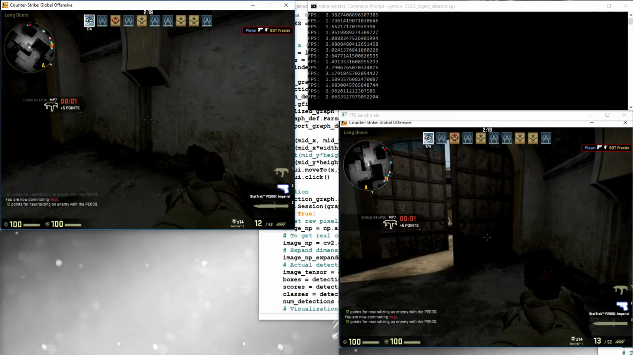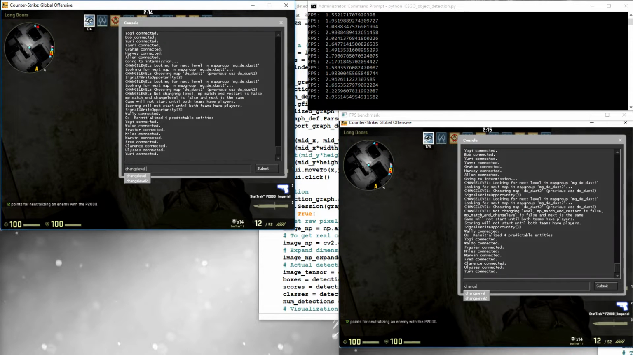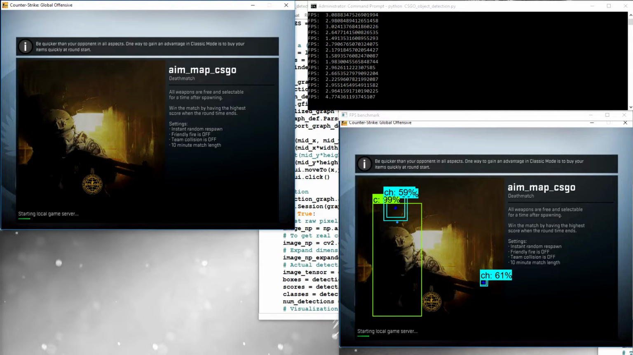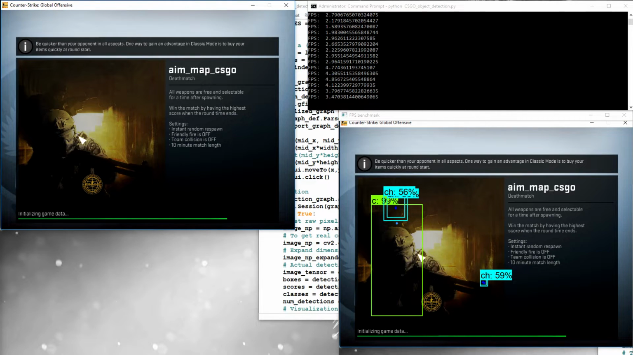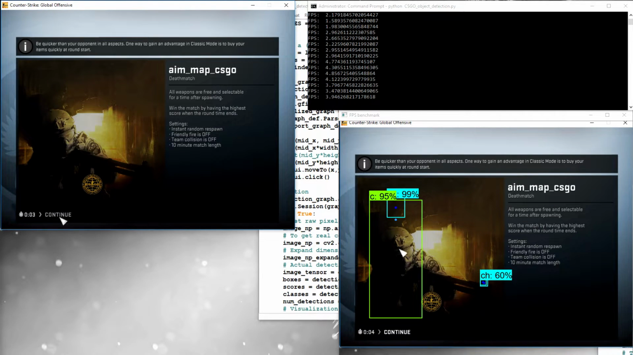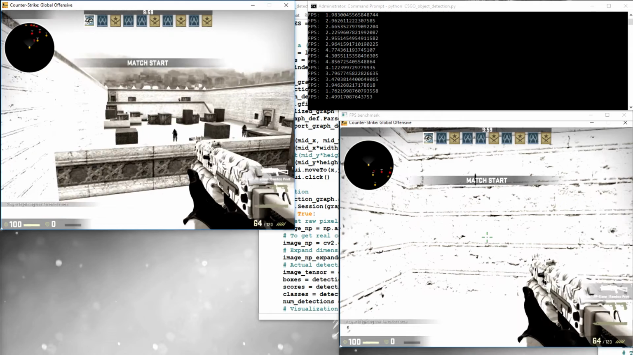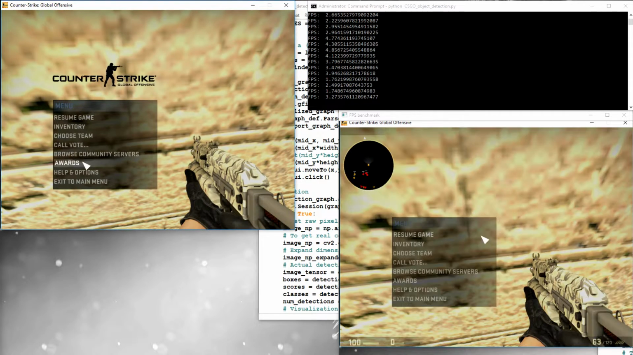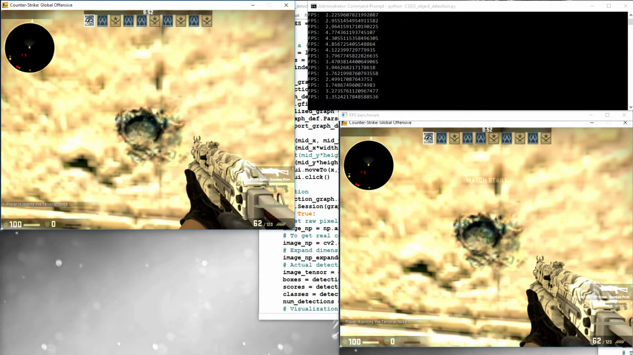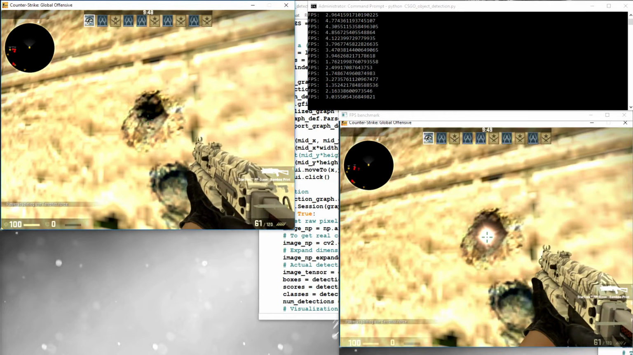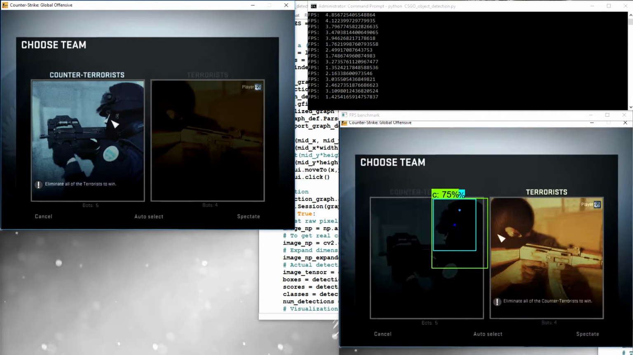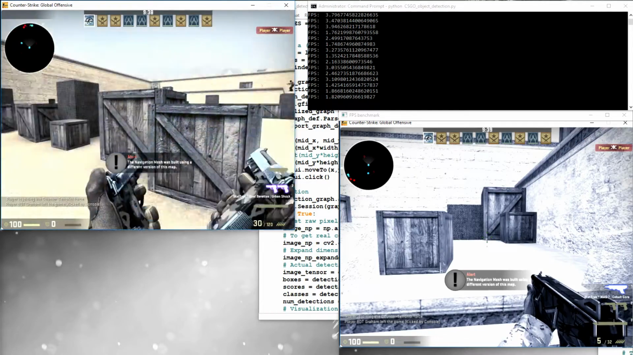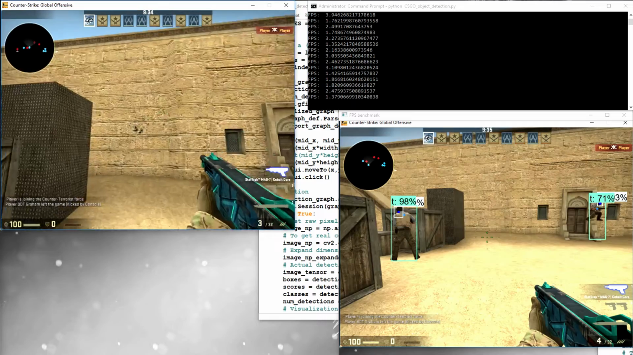We can try to change the level here. Level, aim, map, CS:GO, something like that. And I need to go to the counter-terrorist team. Let's wait to load. Continue. Oh, I chose terrorist. Choose team again. Oh, so damn. Can't choose any team. Well, okay, I'm counter-terrorist now. Let's see.